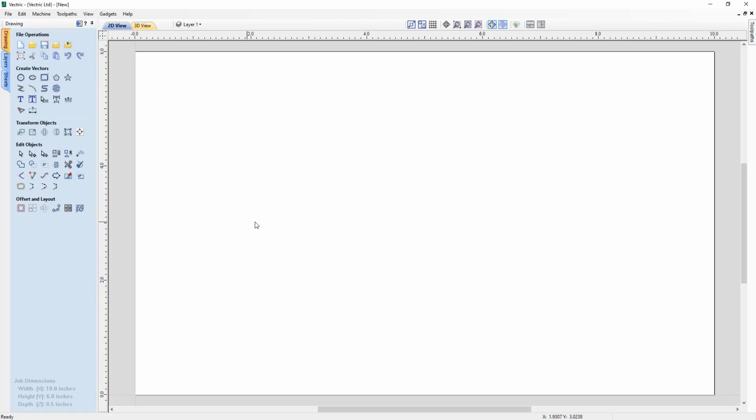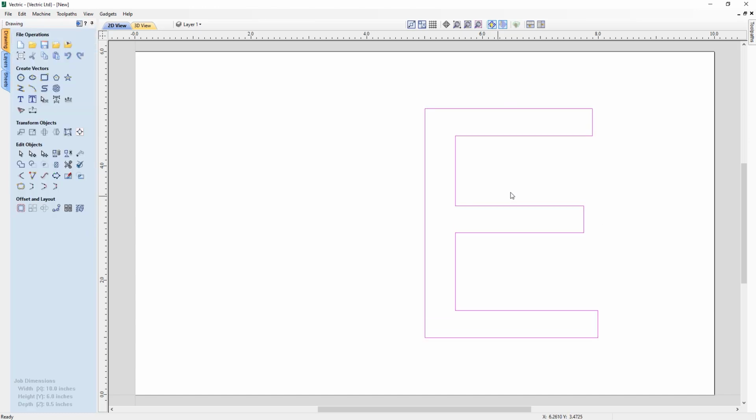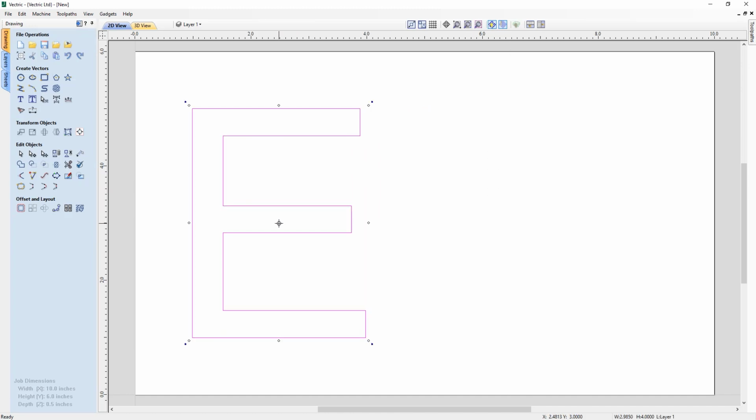To help us demonstrate the Inlay Toolpath, we're going to go into the Draw Text tool. Here we're going to specify a font of Arial with a text height of 4 inches. We're just going to type in the letter E like so, close out, and take that. I'm just going to drag that over to the left-hand side.